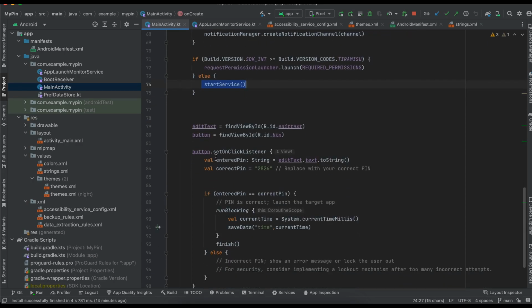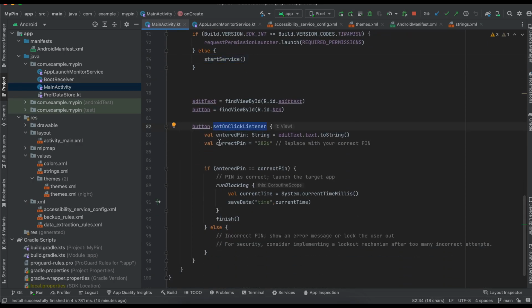And okay, so here on button click listener I have just hard coded the pin 2826, but you can write any pin which you want, or some string if you want to. You can change it to whatever you want, or if you want to make it more secure, you can keep this pin on the server side as well and then just compare. But I think that would be overkill for this application.